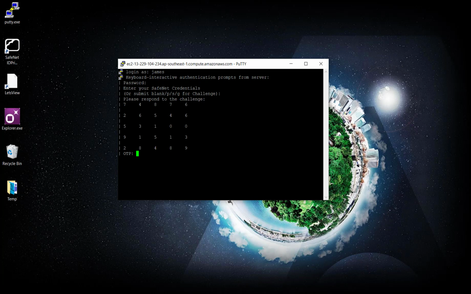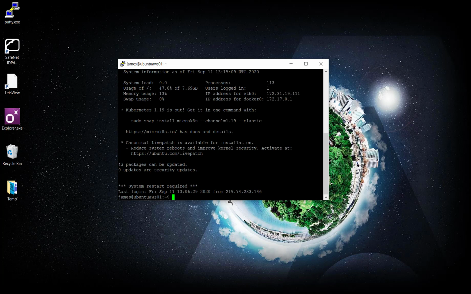And you can see that I have got a 5 by 5 grid matrix, and I need to just enter my personally identifiable pattern which I set during the initial enrollment part. So I'm going to simply enter the same pattern again and hit enter, and you can see that I'm able to log in to the Ubuntu server by authenticating with the password and a grid-based authentication.